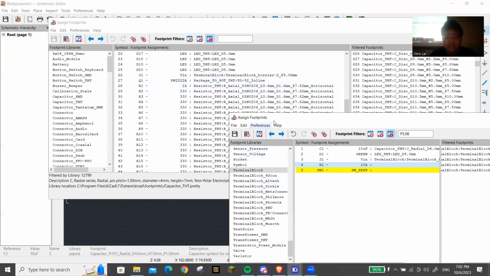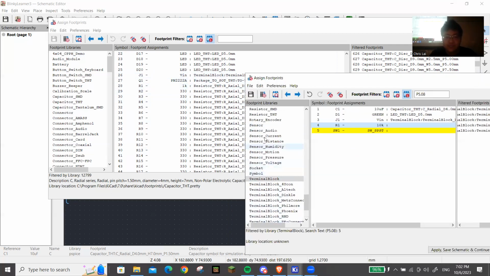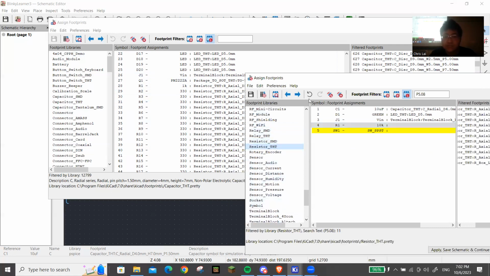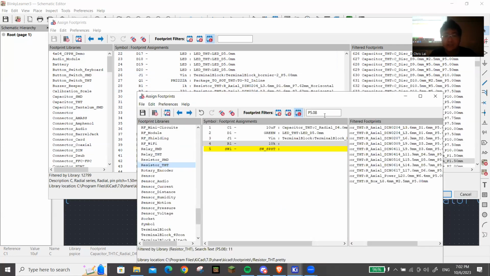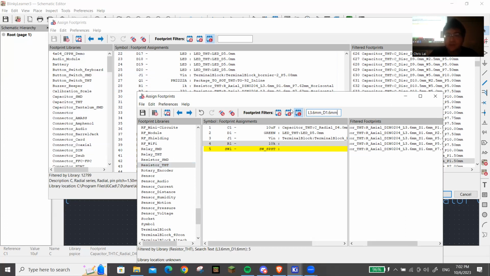So I'm going to go to the resistor in the assigned footprints library, Resistor_THT, and I'm going to type in L3.6 millimeters_D1.6 millimeters, and I can see that I have a bunch of options here I can choose from. I'm going to want the biggest one, which is the pitch being 7.62 millimeters. I'm going to double click that and it's going to put itself into my library.